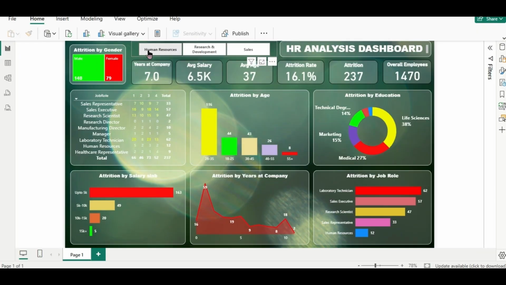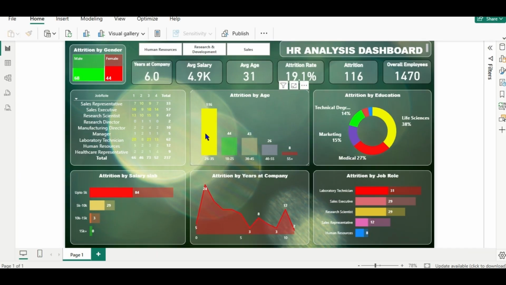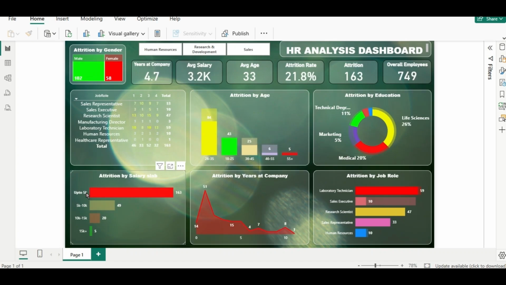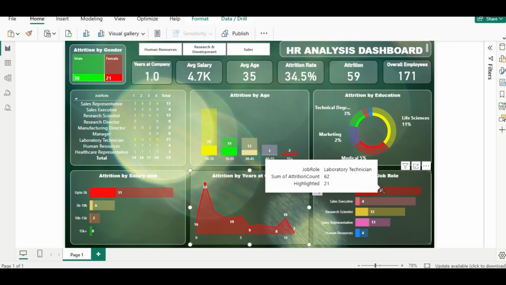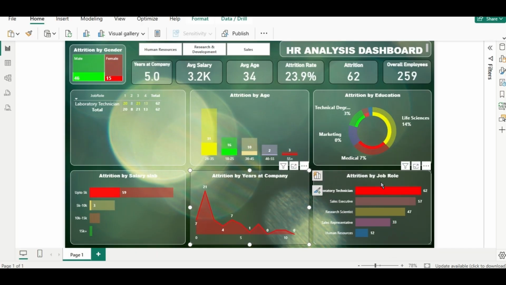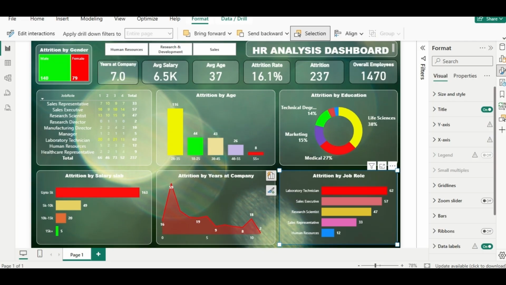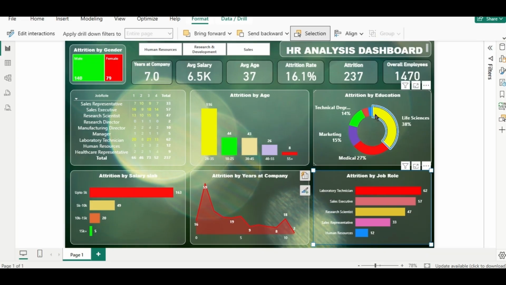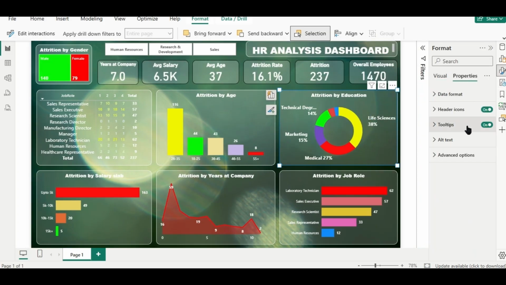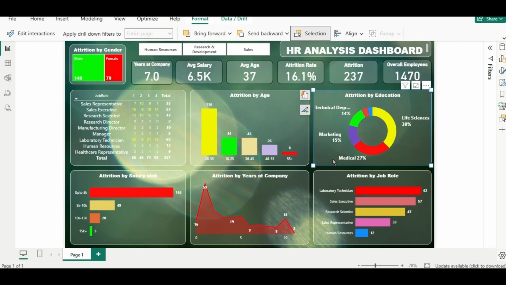This is my first Power BI dashboard. This is the HR analysis dashboard. You can also say HR analytics dashboard. This dashboard talks about attrition. In this dashboard, I added six key cards which show you the overall employee attrition rate, average age, average salary, and average working years per person at a company.